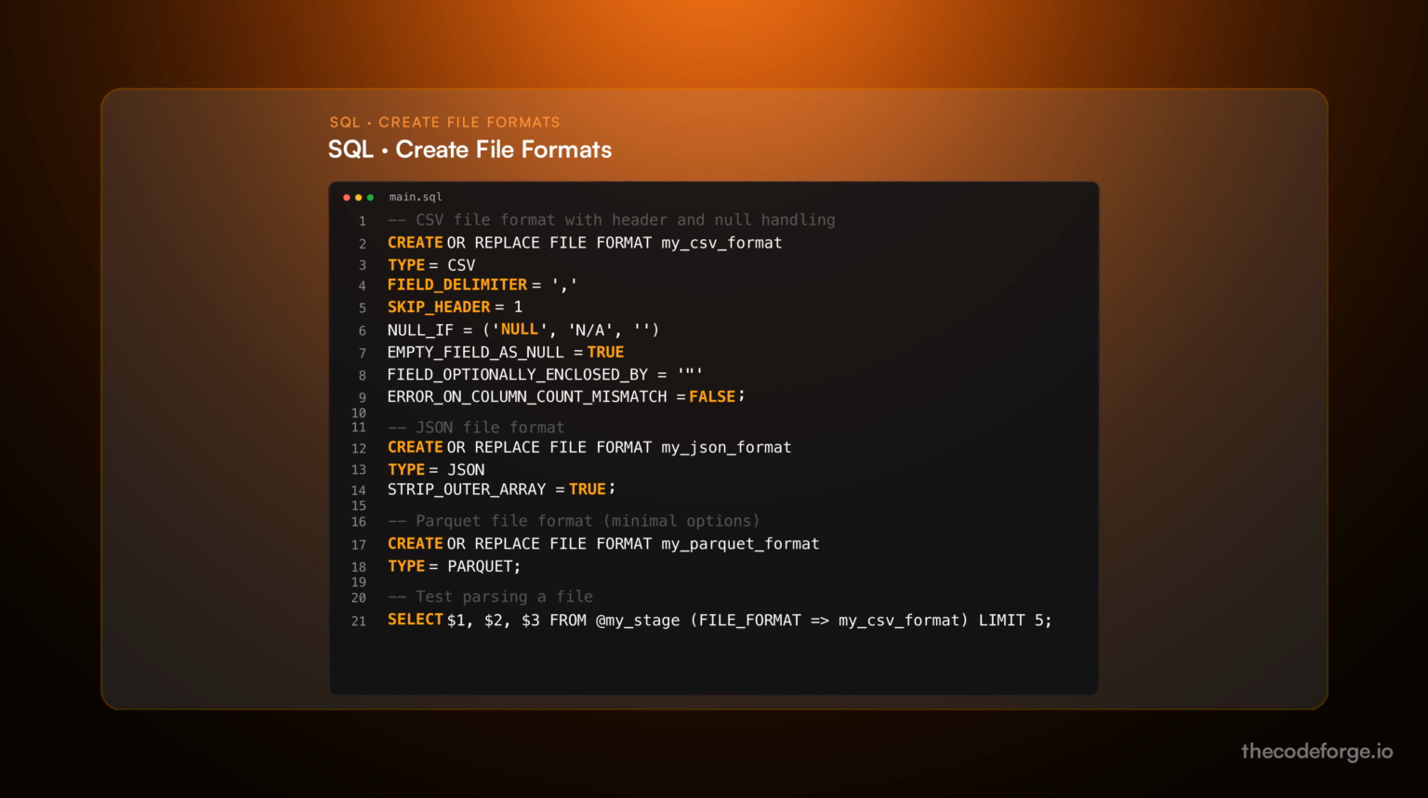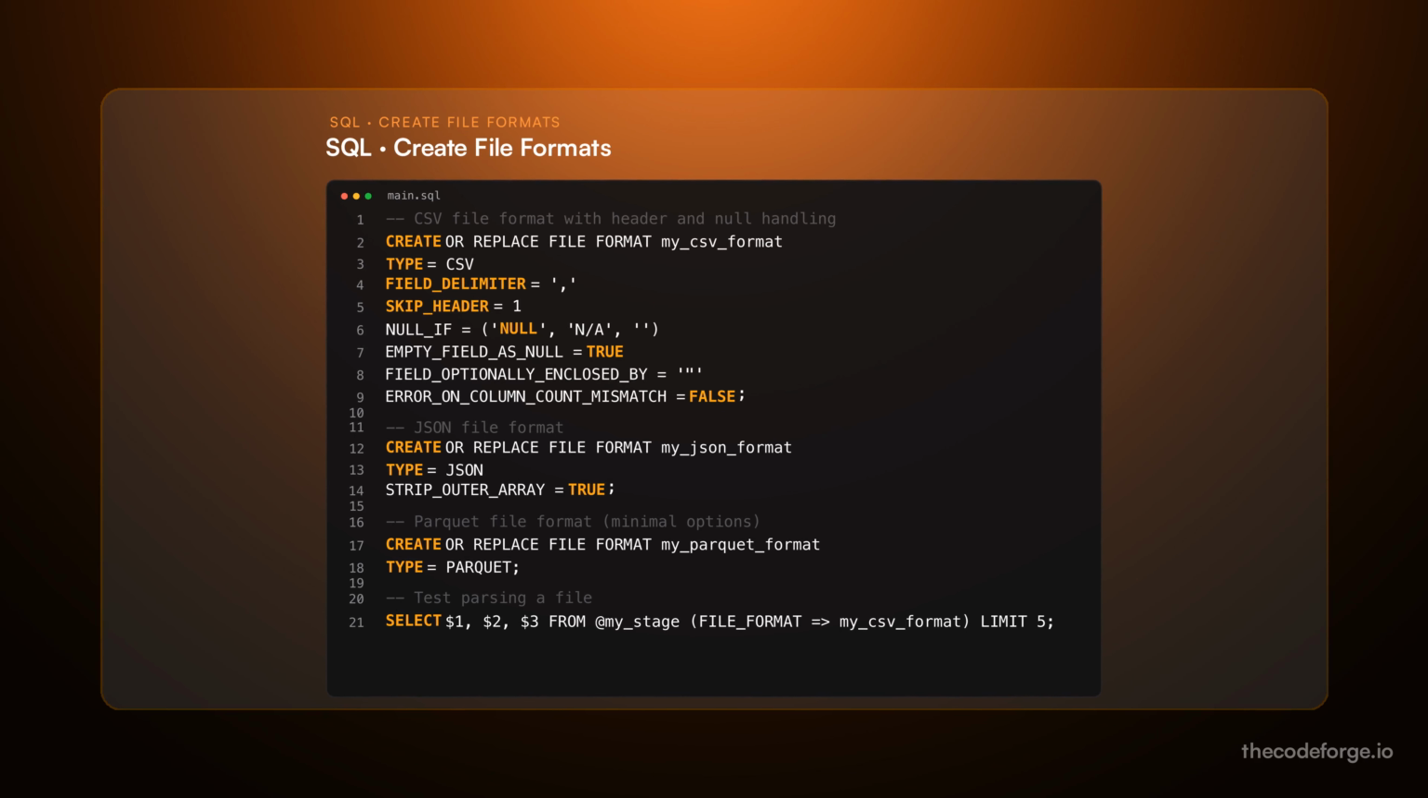Watch this, skip header equals 1 is your best friend for CSVs. For JSON, stripping outer arrays saves hours of querying pain. Pro tip, always run a test select directly on the stage before running the actual load.